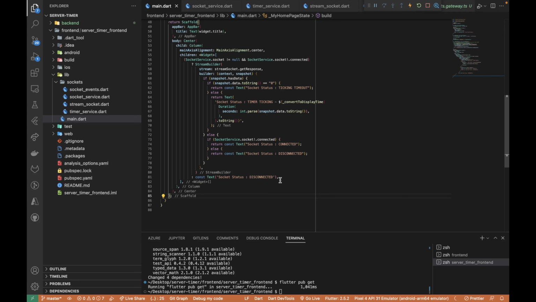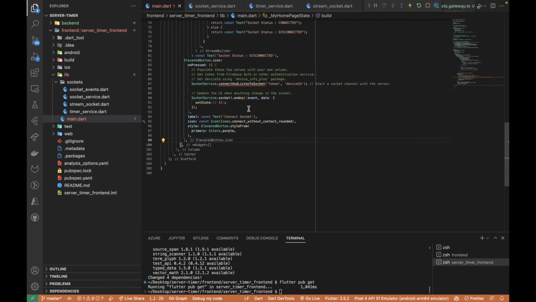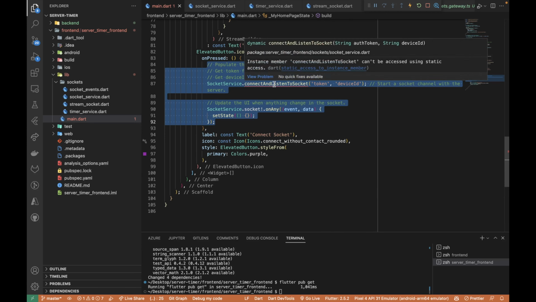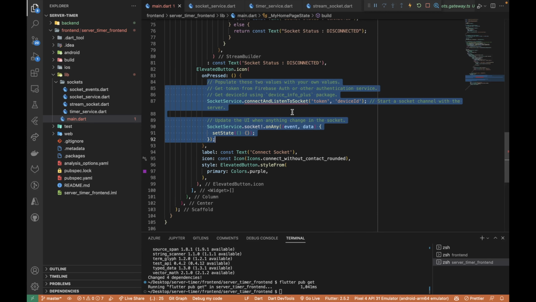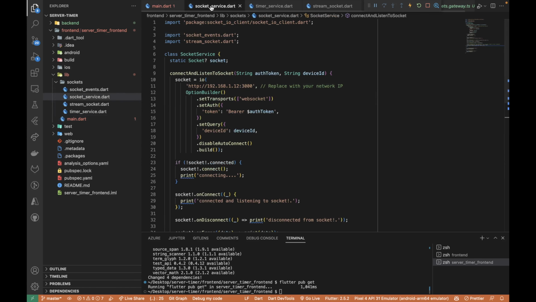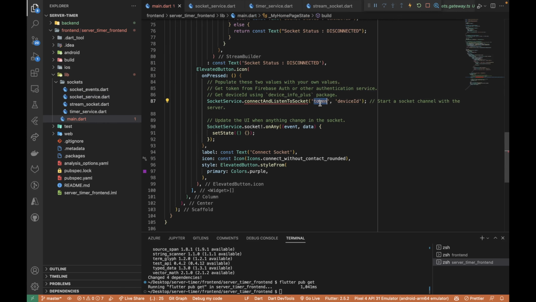The first thing is, inside this column as children, we are going to paste the first button, that is the connect button. So here, on pressed of this button, we are going to execute these codes. Whenever I click the connect socket button, it will do these things. The first thing it does is try to connect to our socket connection, by calling this connect and listen to socket method that we implemented in our socket service dart file. Now remember that method expects two arguments, auth token and device ID. So for now we are just passing two strings. If you are doing this in a production application, you might want to consider actually getting a token from your authentication service like Firebase, and then getting a device ID using a package like device info plus.